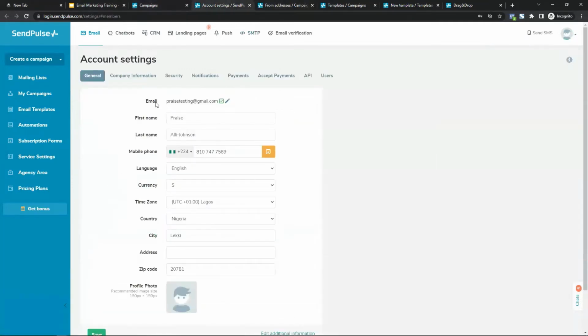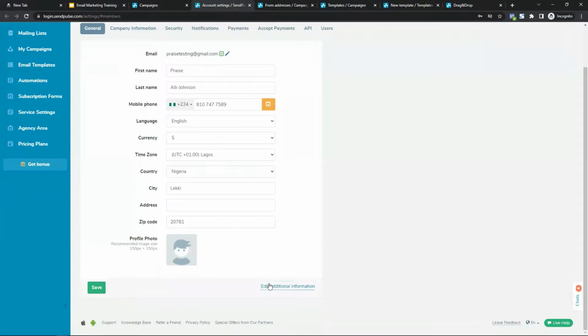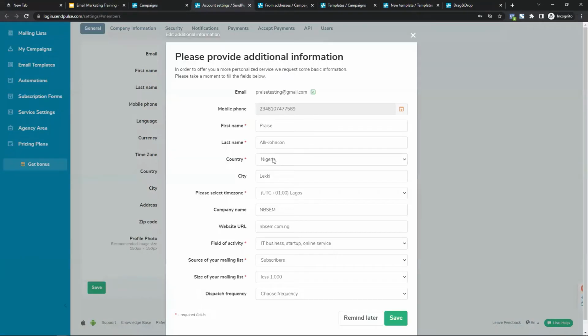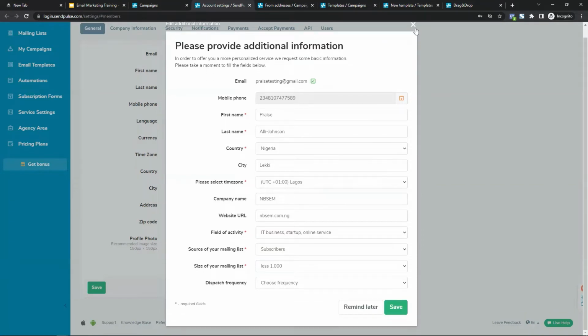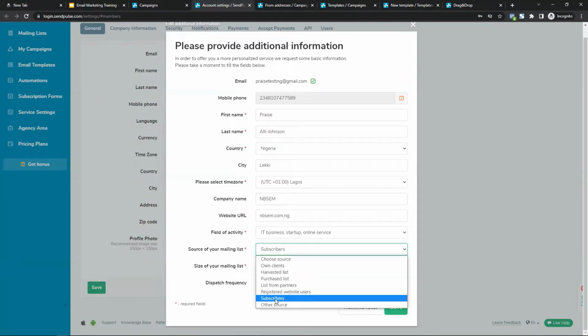For your account settings, you can see that I've added the language. I added a currency, I added a time zone. The time zone is important so that your emails get sent at the right time. You added the right country, the right city. You click on additional information right here, and you enter your company name, your website, and other fields. Okay. Now that you have that set up, important for source of email is kindly always select subscribers.